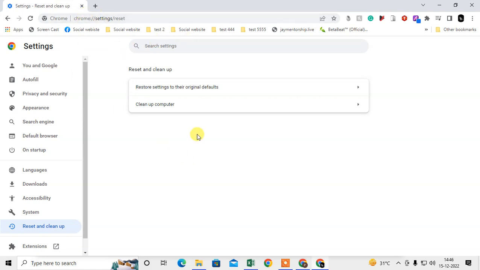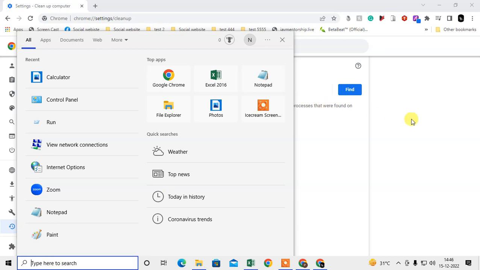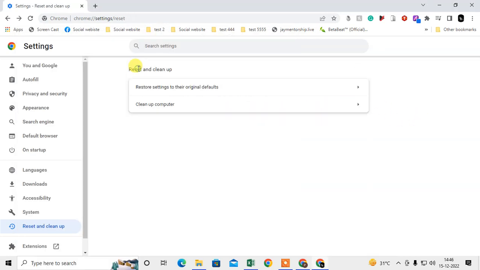It's refreshed now. And you can also clean up your computer, like go to the computer and scan to find out if there is any harmful software on your computer. If you find any harmful software here after the scan, you need to delete it from your computer's control panel or settings. Okay, so that is how you can reset the Chrome browser.